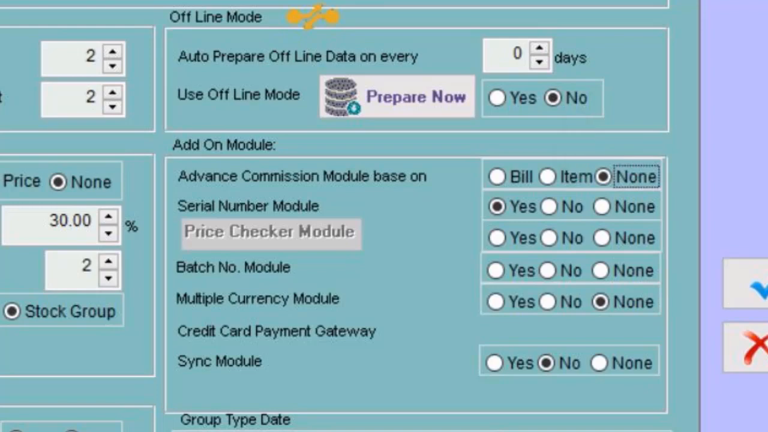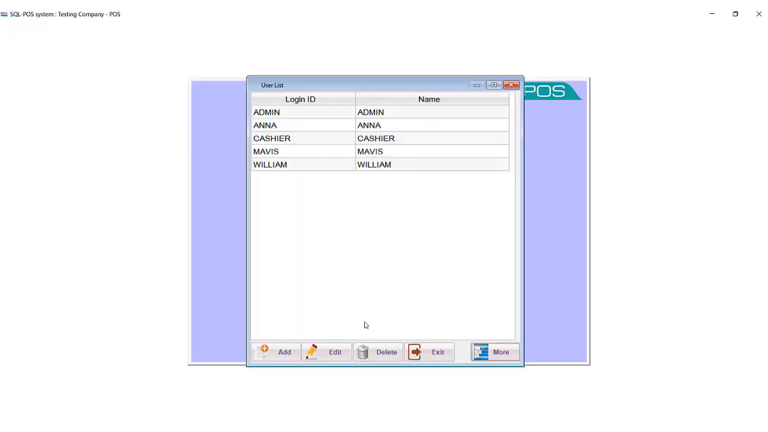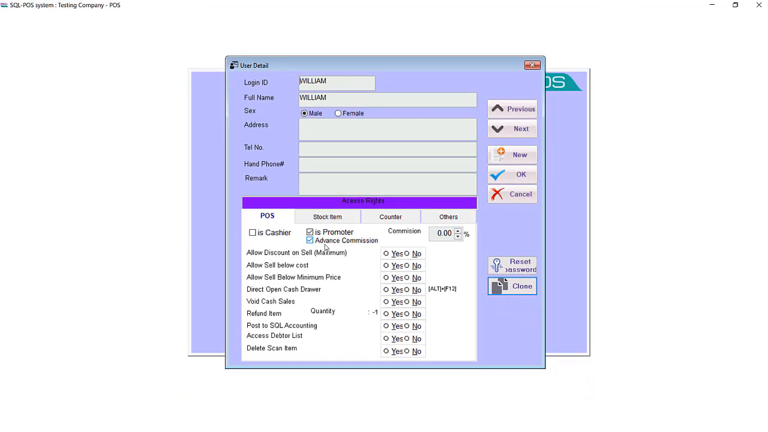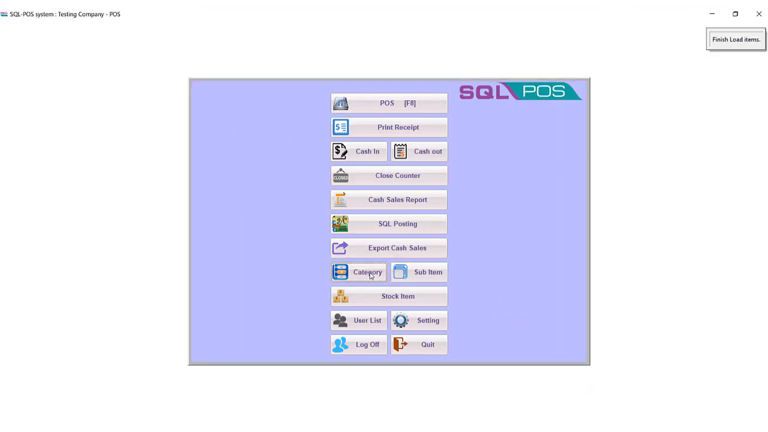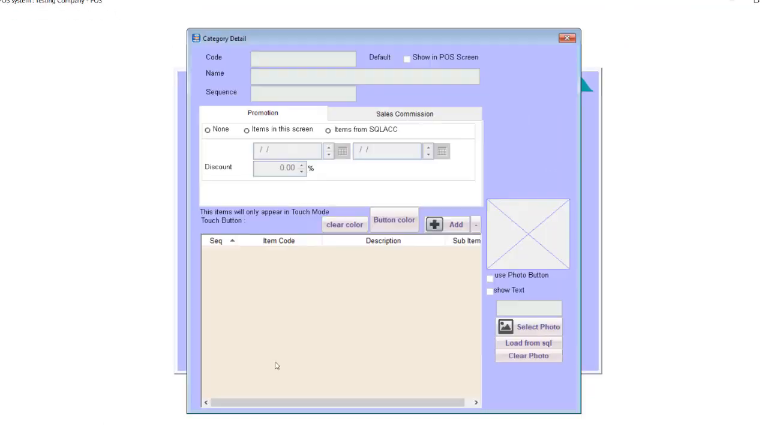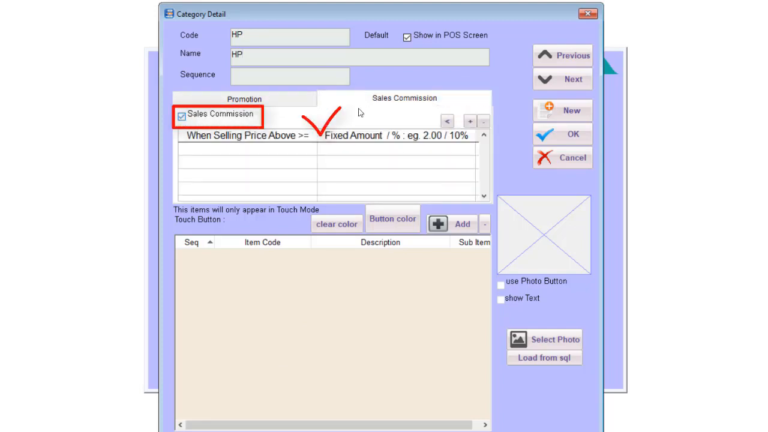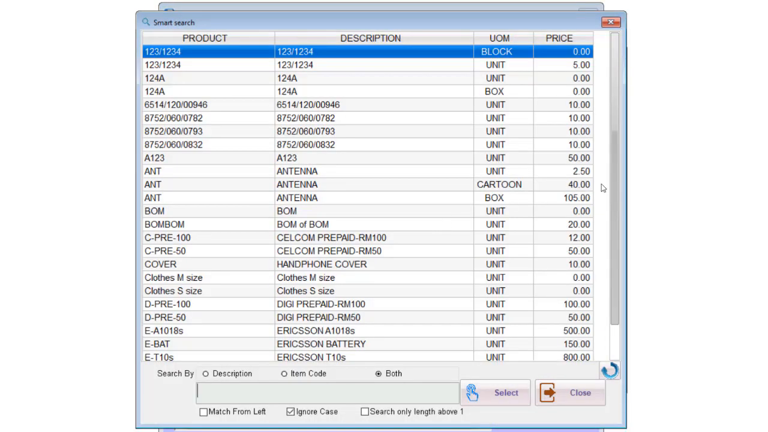How do you start utilizing the Advance Commission module? First, make sure all of your users have turned on Advance Commission setting. After this, set up the item category. You can put the selling price and the commission rate. You can group items with same commission rate into one category.